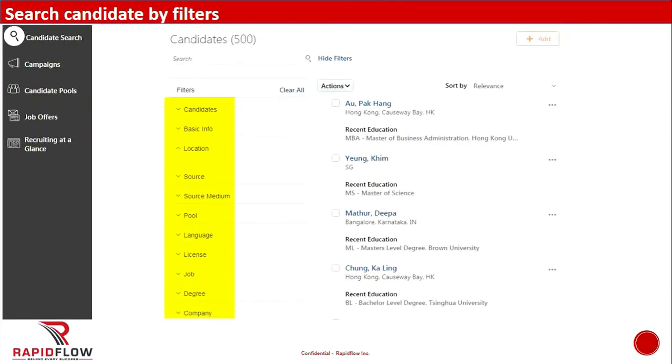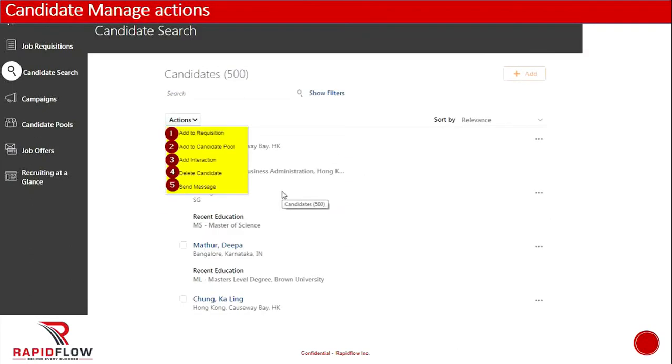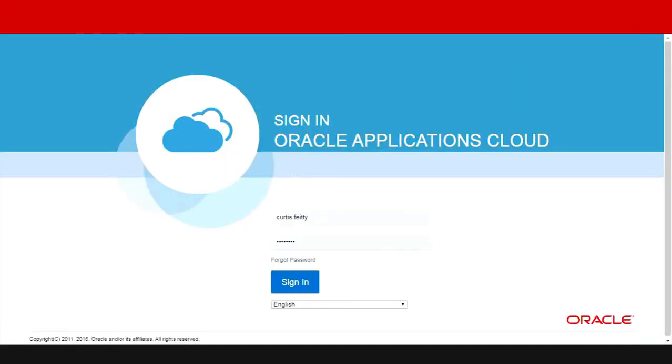There are many filter conditions available in Oracle Cloud Recruitment Module. You can filter by candidate, location, pool, language, license, job, degree, and many more. On top of that, you have actions available here. You can perform actions against a candidate, which are add to job requisition, add to candidate pool, add a new interaction, and send a message to candidate. Let us go into the system and see how this functionality will work.